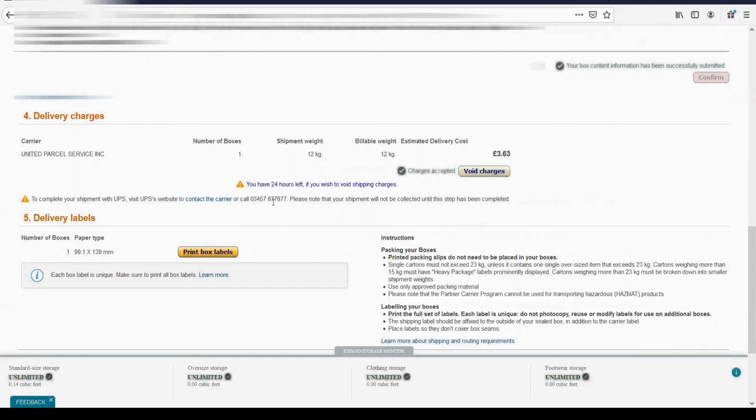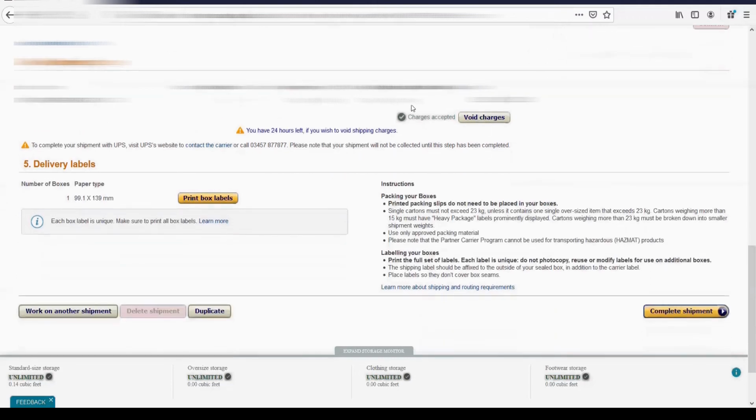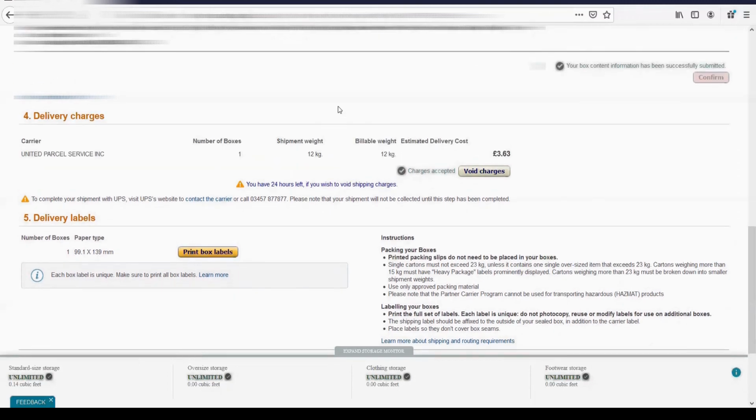Now, what that means is you've got 24 hours. So if for whatever reason you decided that you needed to cancel your shipping plan and redo it, you've only got 24 hours to void the charges. Otherwise, UPS will bill Amazon, and then in turn Amazon will bill you, and you won't be able to get a refund on that. So if for whatever reason you need to cancel, make sure you do that before the 24 hours, and you can avoid charges.